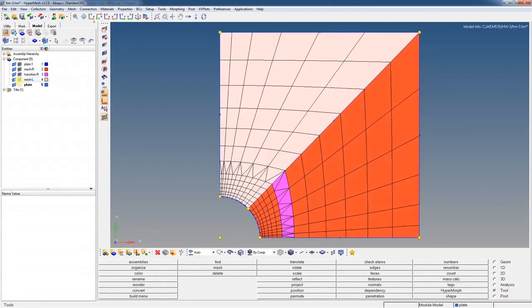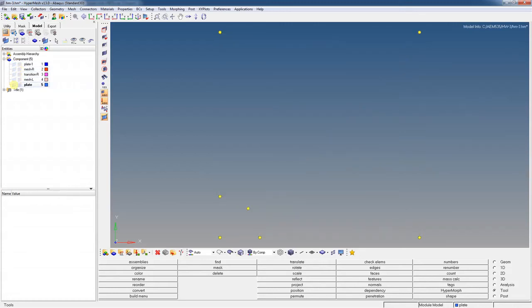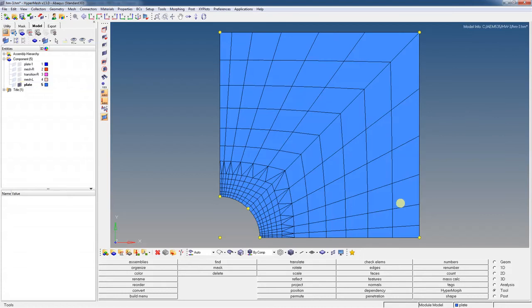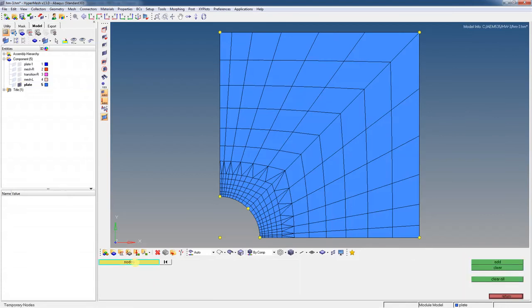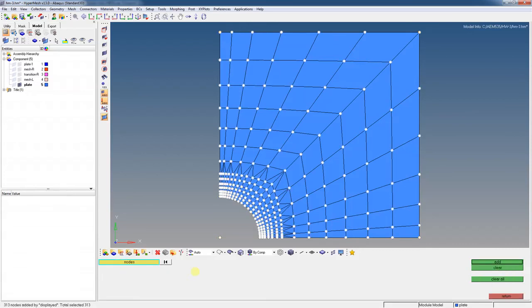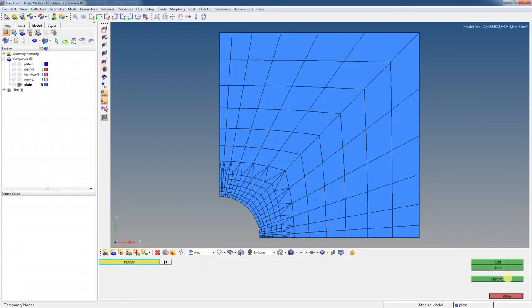Now, if I turn off the plate, I still have these other elements behind it. And I want to turn off everything else in my model except for the plate, and I want to get rid of those temporary nodes. So I'm going to go to temp nodes and clear. Again, I may have done this on the previous video. Oops, temp nodes, I hit the wrong button. I want to clear all the temp nodes.